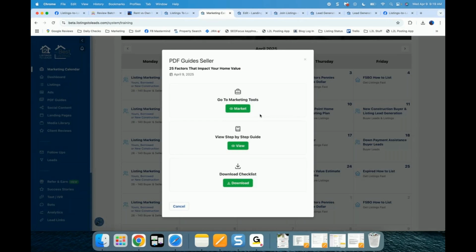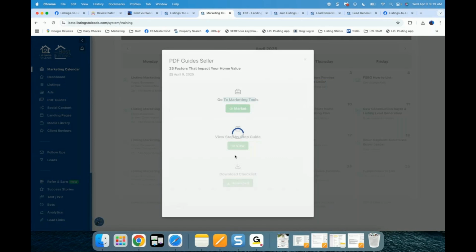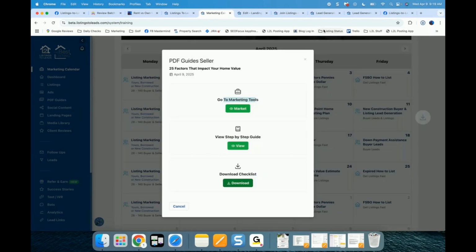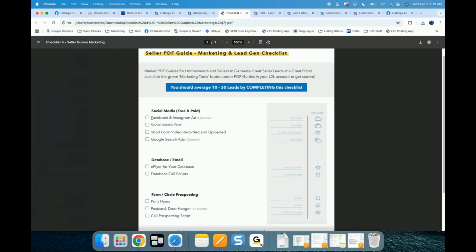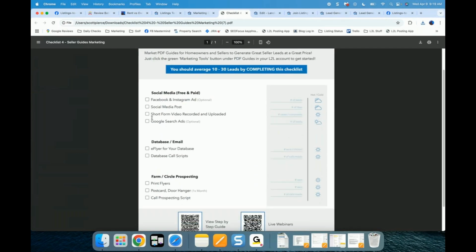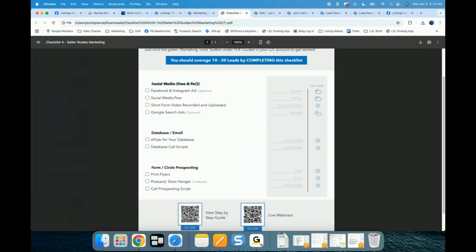But for this one, I'm going to click on the date, and you can see here, we've got the checklist, the guide. Go to the marketing tools real quickly with the checklist. Let's just get our strategy behind this. Seller PDF guide. You can see social media free and paid.